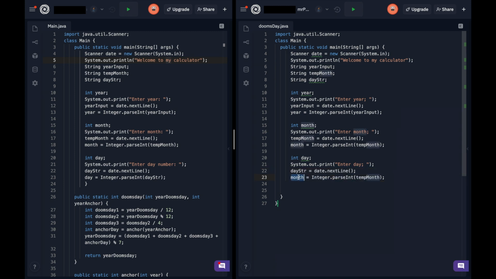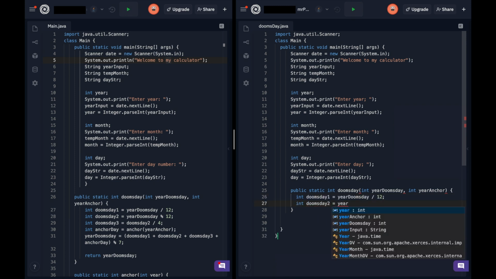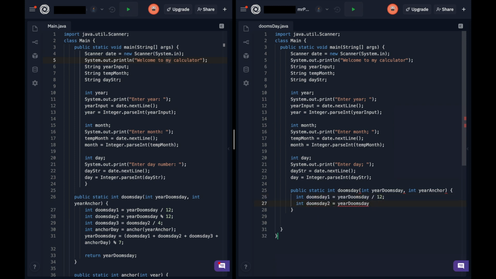As we'll be working with modulus and division, the strings will have to be turned into integers. This is what we're going to be using the parseInt method for. I then create a method called Doomsday. This is going to perform the steps 1 through 6 algorithm that we explained earlier.